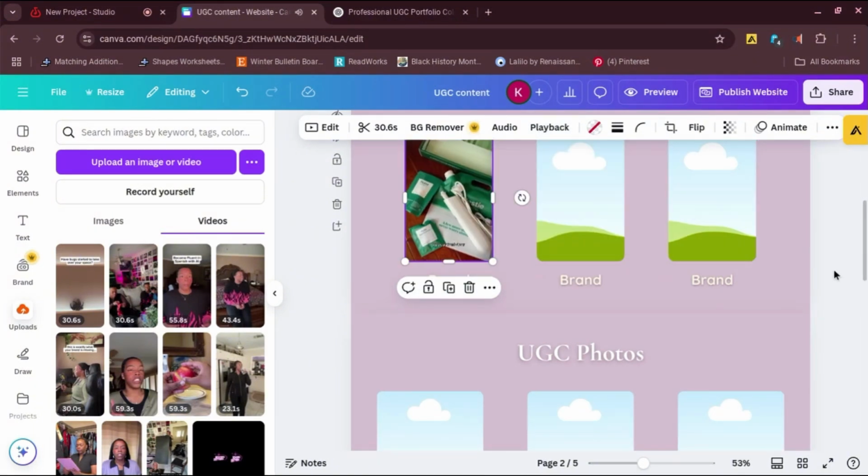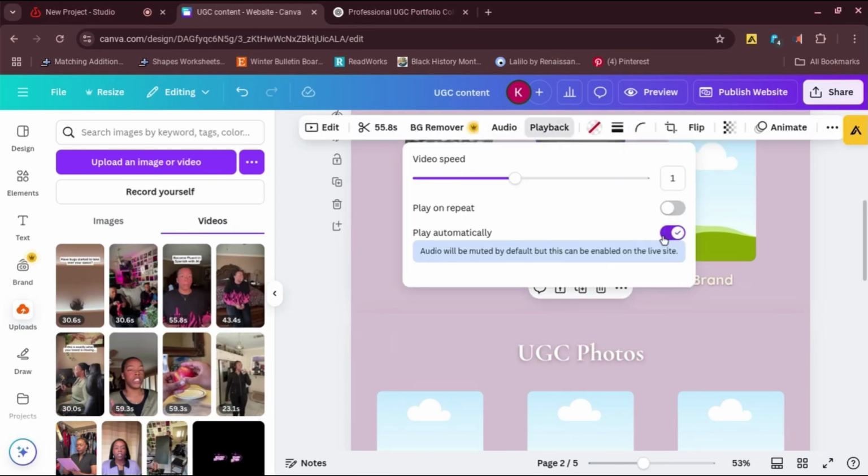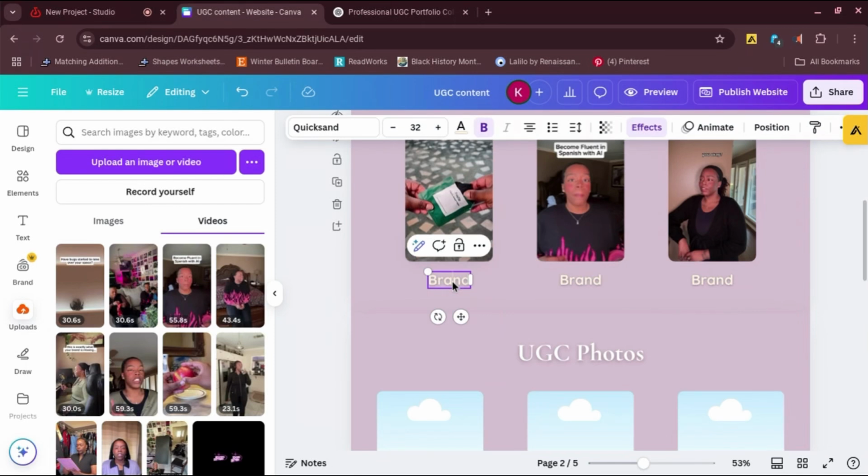Because if that's on, when brands open your portfolio, every single video with all the sounds will play together at the same time and mix. And they don't want to hear that. And that literally is an instant click off. So now they'll be able to click individually and click whatever video they want to watch.